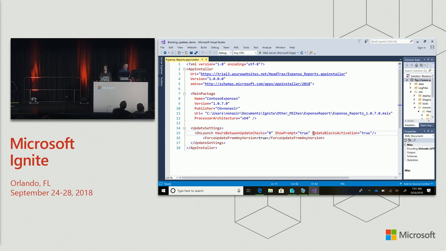And finally, we have the update blocks activation set to true as well. What that's going to do is it will inform the user that they must take the update before actually launching the application. Now, if you were to set it to false, it'll give the user a choice between taking the update now and launching later, or taking the update later at an opportune time and launching right now. Here I'm demoing requiring the user to take the update, so I've got it set to true.